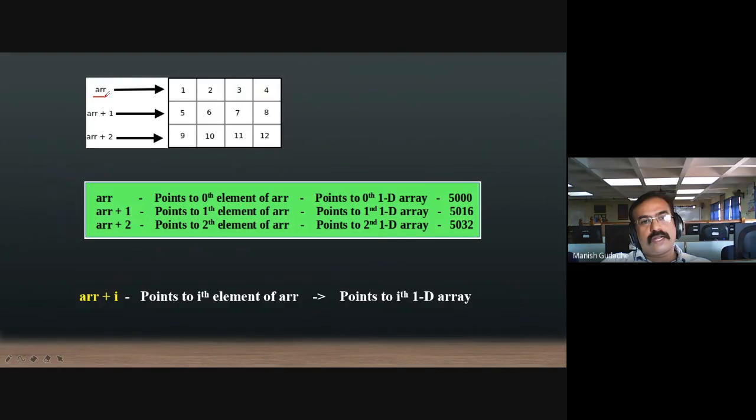If I am talking about ARR, that means ultimately ARR plus 0. So ARR plus 0 will point to the 0th element of the 2D array ARR. What is the 0th element? Row 0. That points towards the 0th 1D array. This is itself a 1D array. ARR plus 1 will point to the first 1D array. This will point to the second 1D array. So this way it is actually pointing.